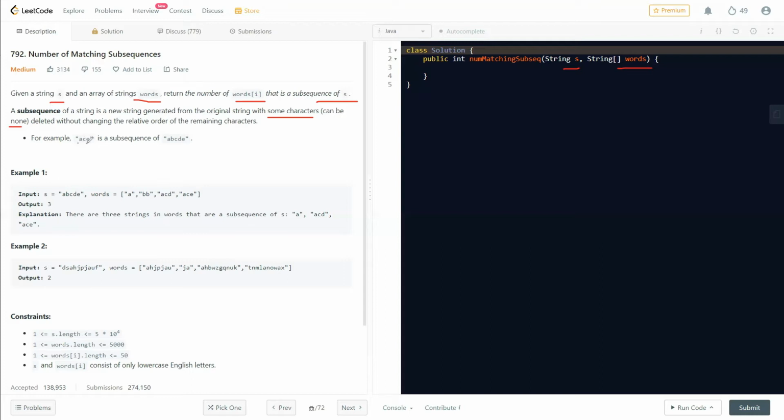For example, ACE is a subsequence of A, B, C, D, E. So A and C and E are in the same relative order, and thus we see how we are finding a subsequence. Awesome. So let's understand an example and see what the question is exactly asking us to do.